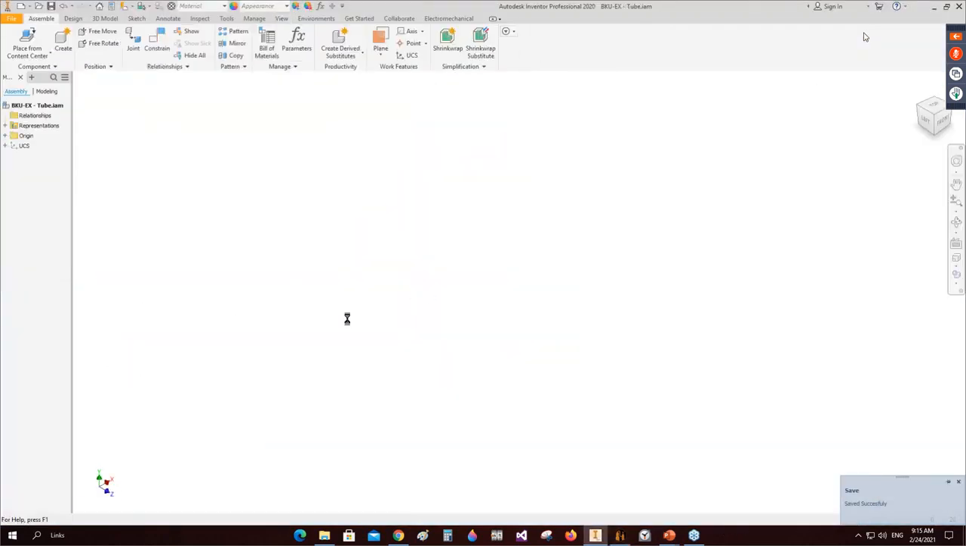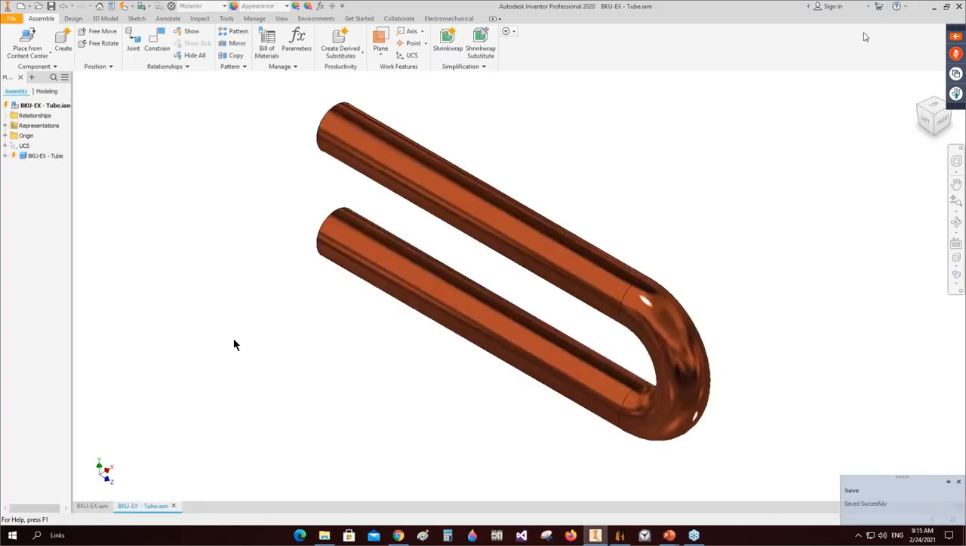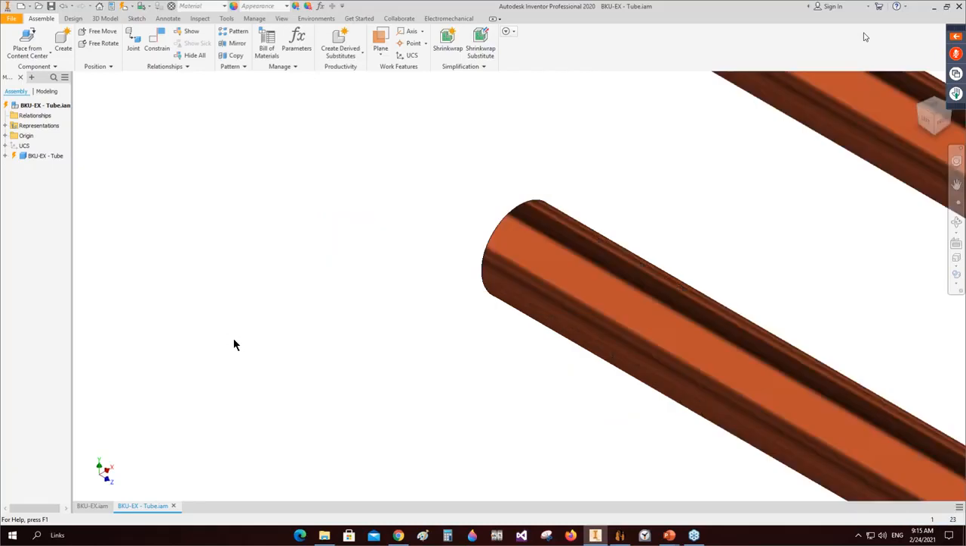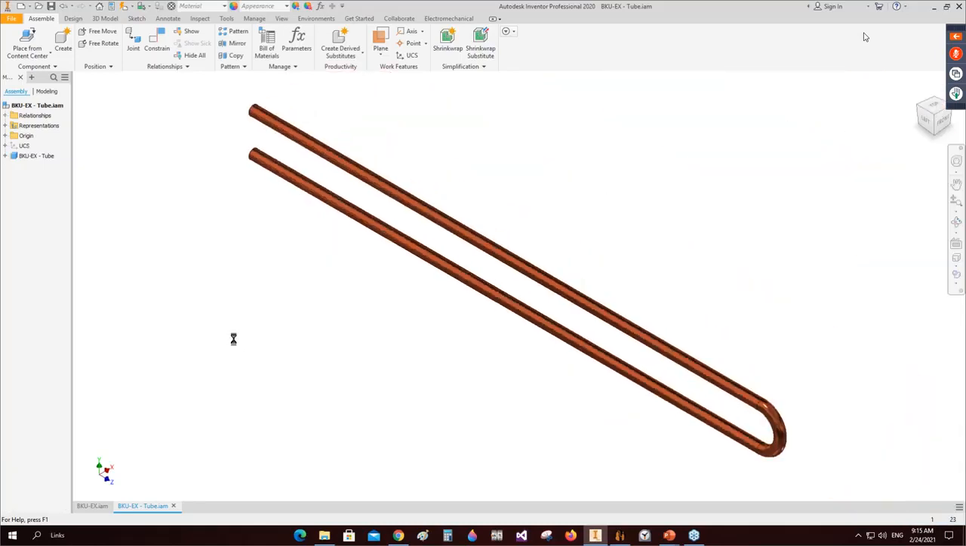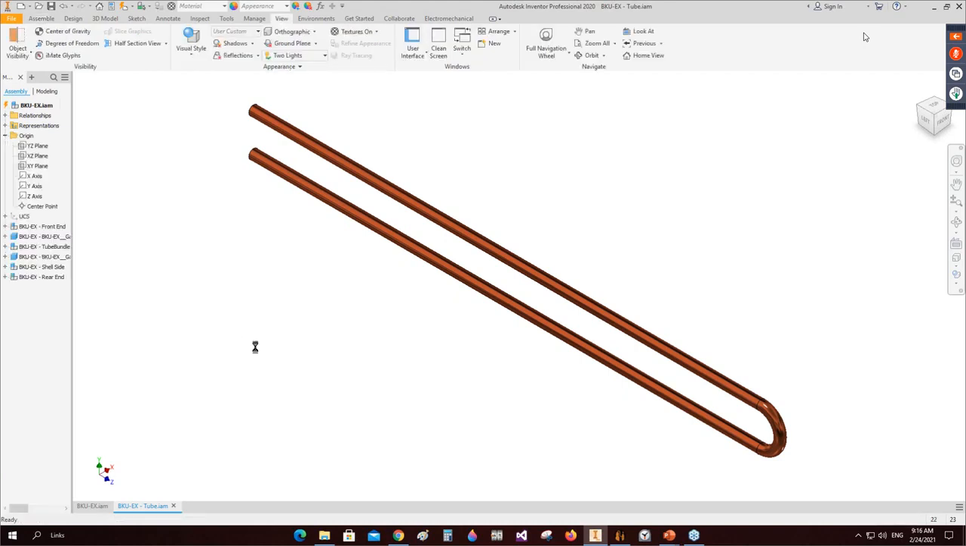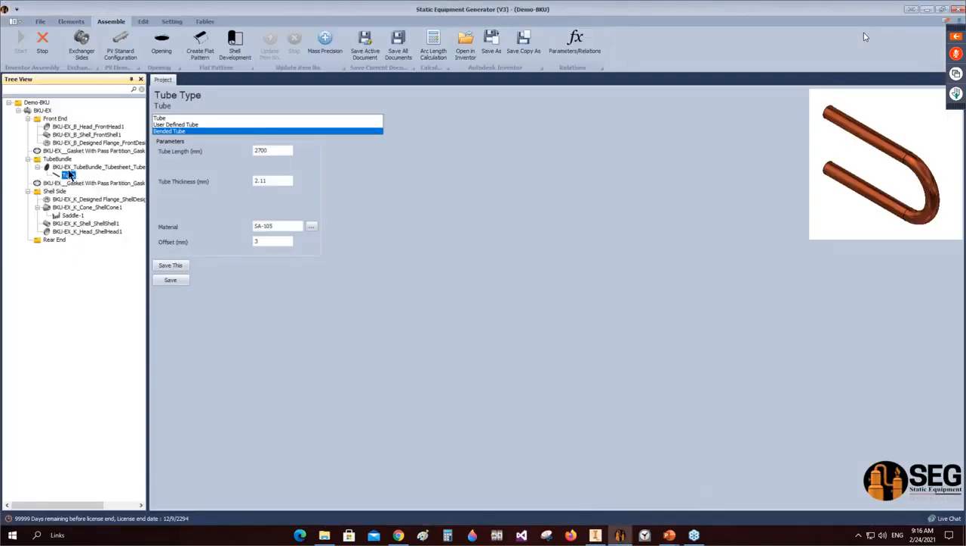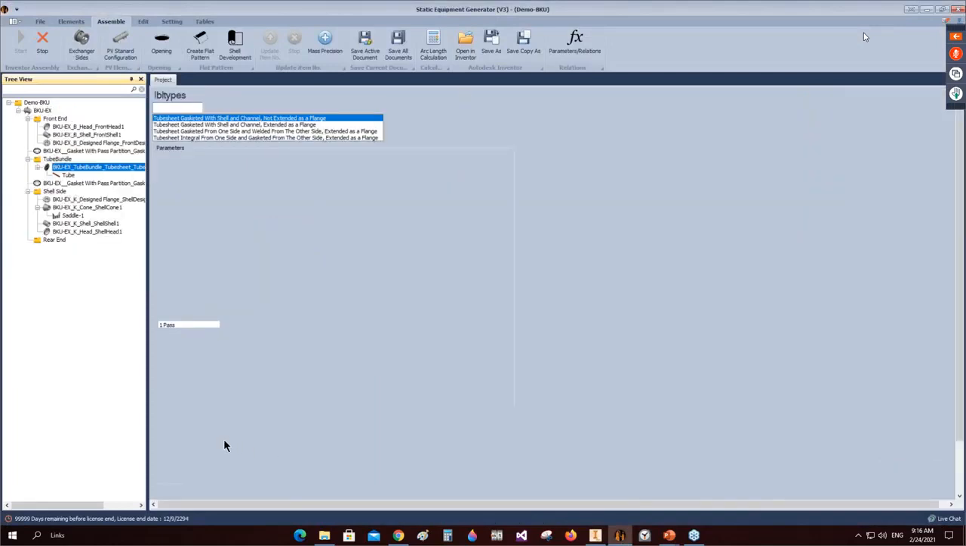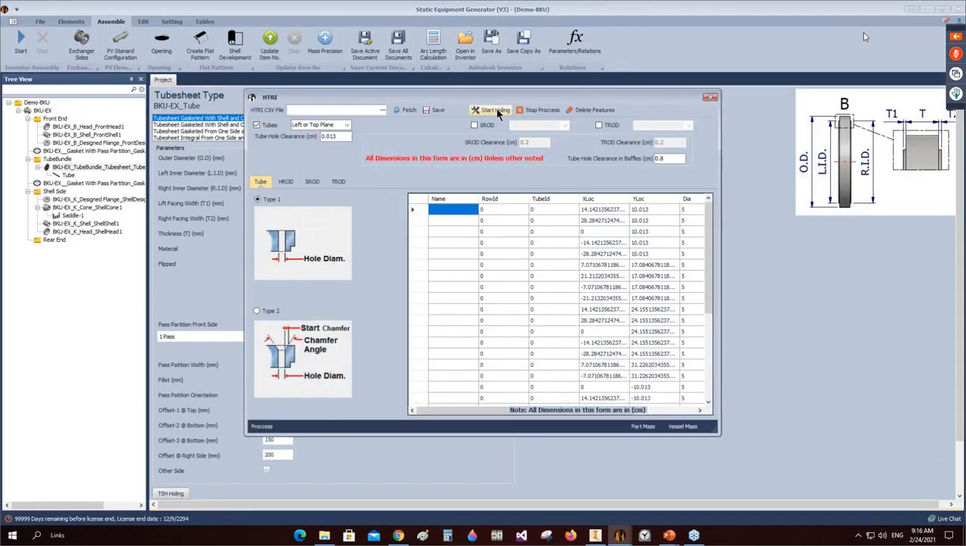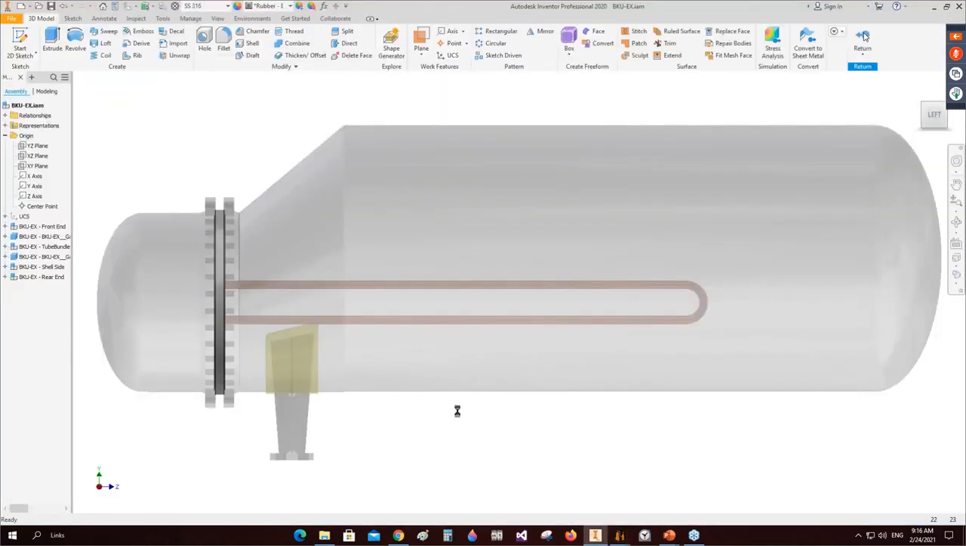After making the assembly or generating this tube, we will start creating the pattern of this tube to make the pattern of the whole tube arrangement inside the tube bundle. Okay, now we will open the tube sheet from here, and we will open tube sheet tooling and click on Start Tooling.